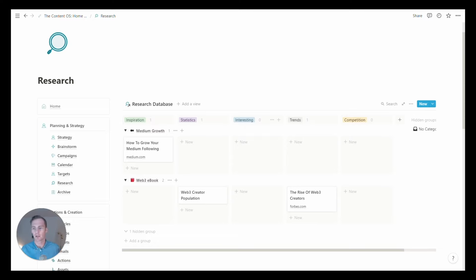Then when you come back to your research, to your planning phase, you can lean into or reflect on some of the things that you've been consuming and start to apply that to a specific campaign or an article idea that you want to write about.